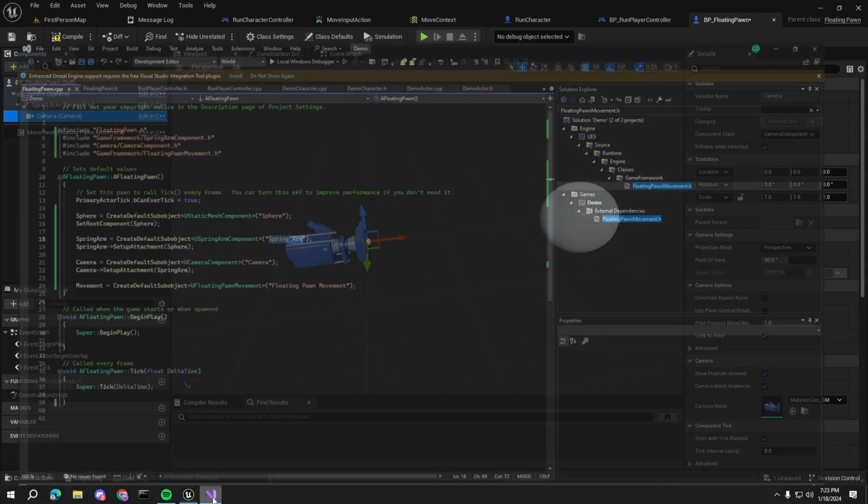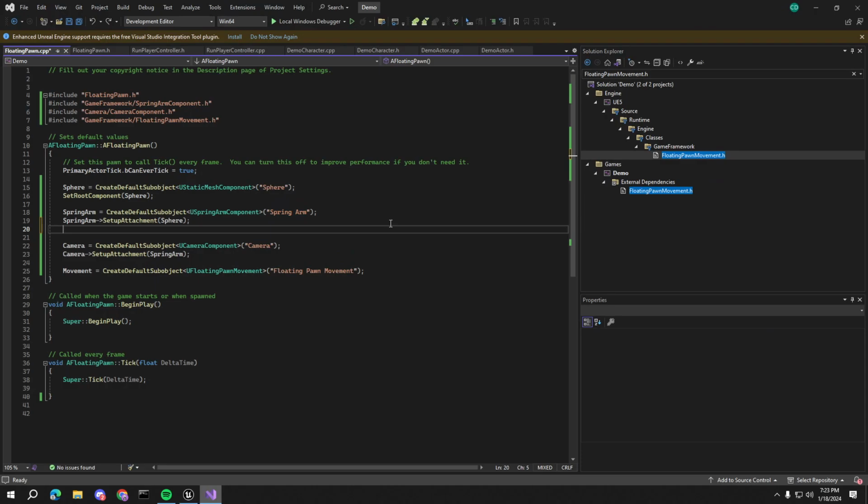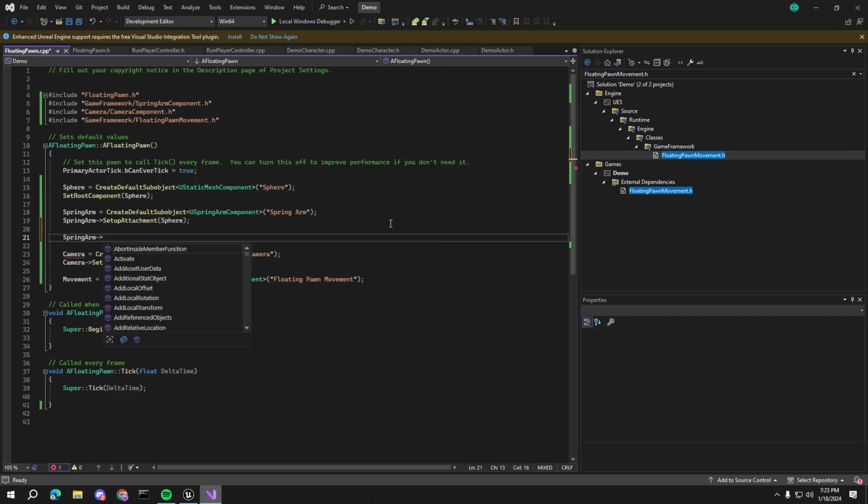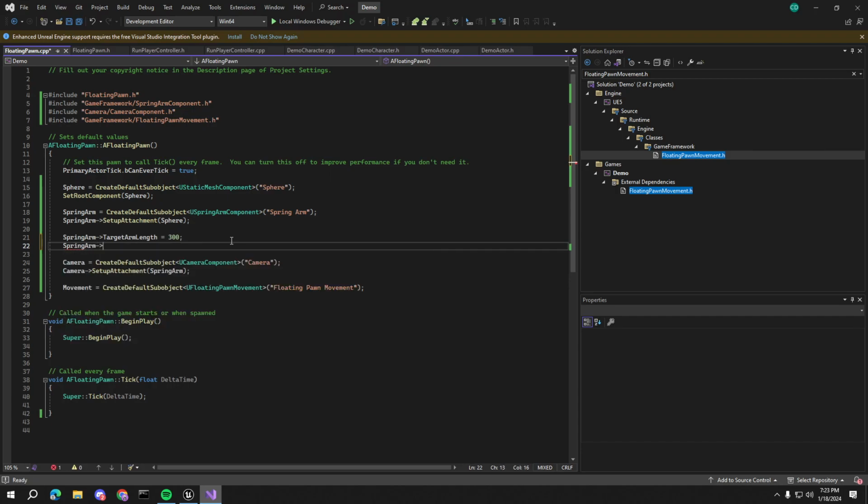In here, actually you could add some values here. Spring arm length, target arm length, and you can also do this para ito yung default, or see spring arm offset, target offset, ayan, may mga ganun. Si target offset is F vector. So F vector 0 to 100.